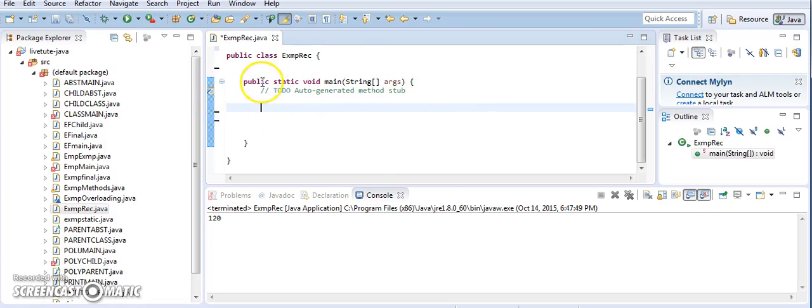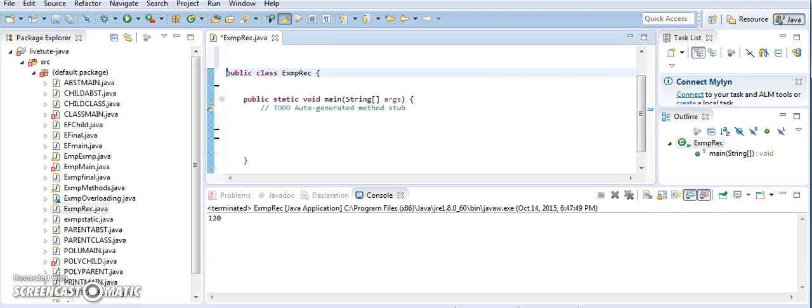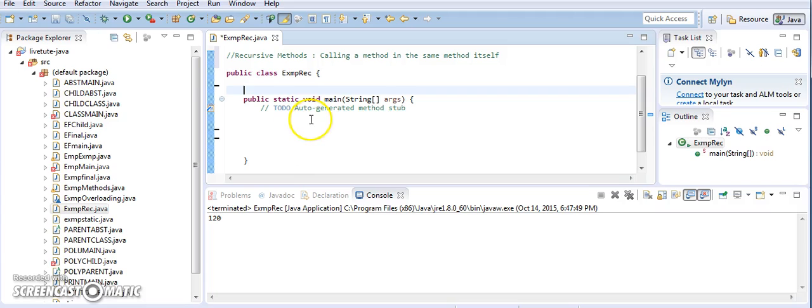Now in this session, we'll be discussing something called recursion in Java. So recursion in Java: recursive functions or recursive methods. Recursive methods are nothing but calling a method or a function in the same method itself. So if I have a function like this and I'm calling the same function within the function, then that is called a recursive method.